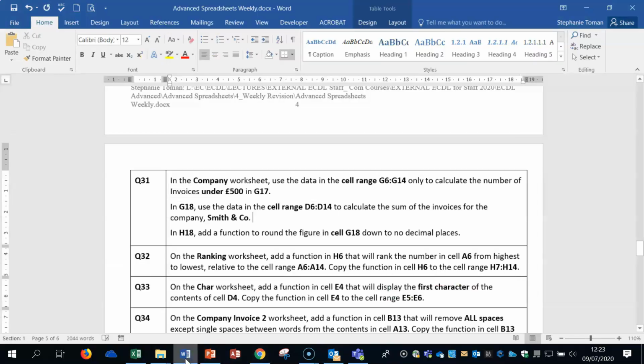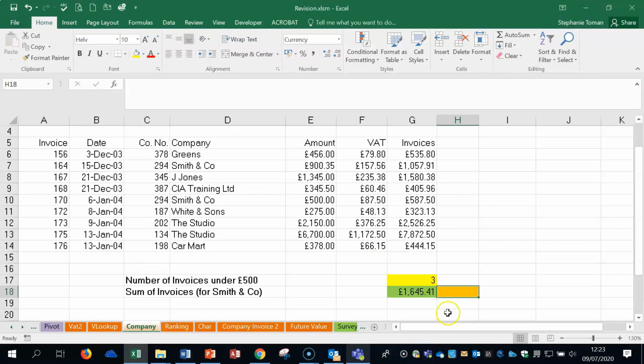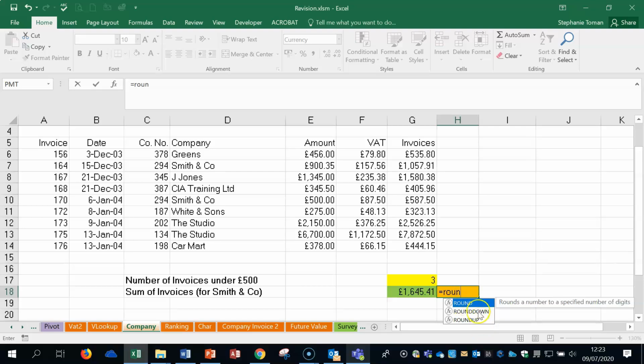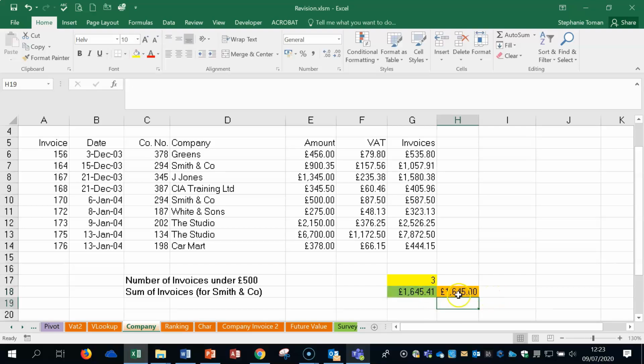Final part of the question is in H18, add a function to round the figure in cell G18 down to no decimal places. So remember, no ROUND, only ROUNDUP or ROUNDDOWN, and we're doing a ROUNDDOWN on this one. We're applying it to G18 and we're doing it by no decimal places. It's quite easy to type in. And yes, that's worked because it's dropped the 0.41 from the answer. So we rounded it down. Okay, lovely.